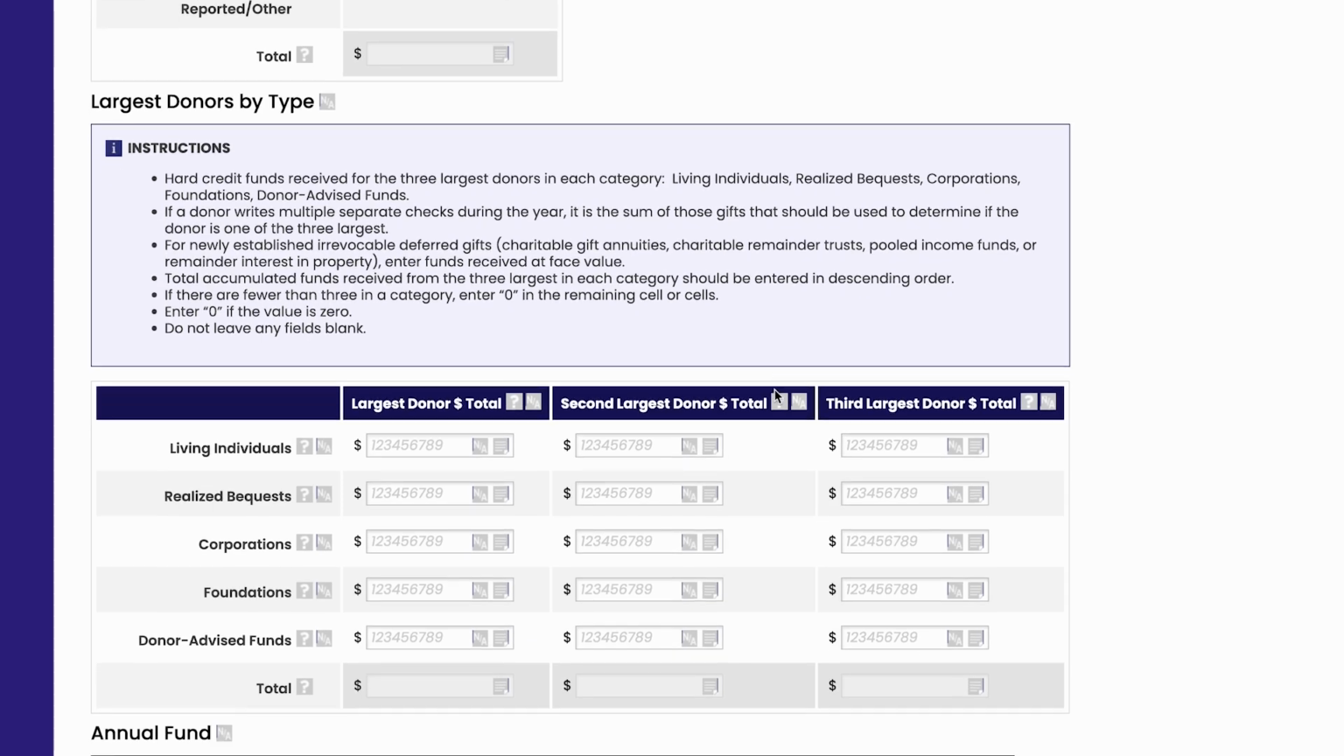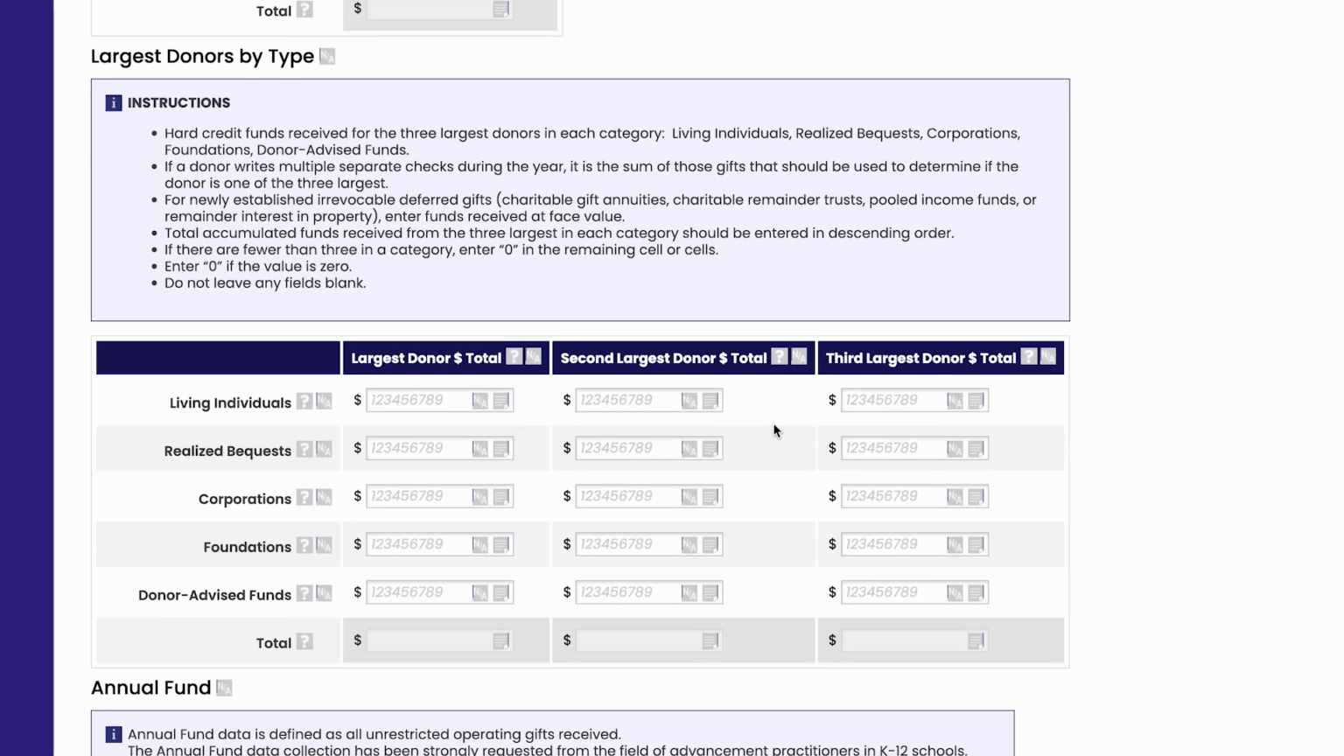In the largest donor by type, enter only hard credit donations for each source. Enter cumulative data from the 3 largest donors. An example is if a foundation donates quarterly to the school, include all gifts from this foundation received in the academic year. This section provides insight into the gifts that comprise the top of a school's donor pyramid.